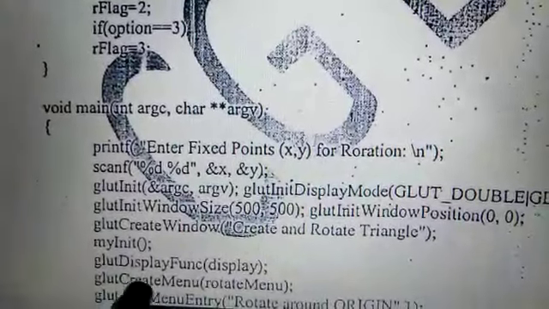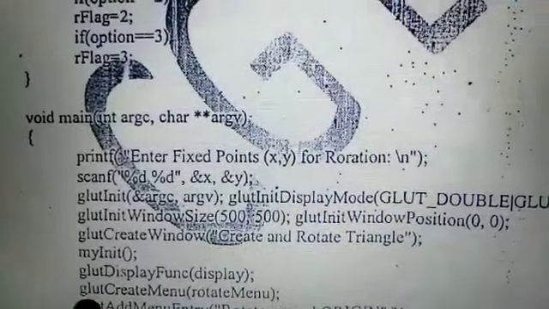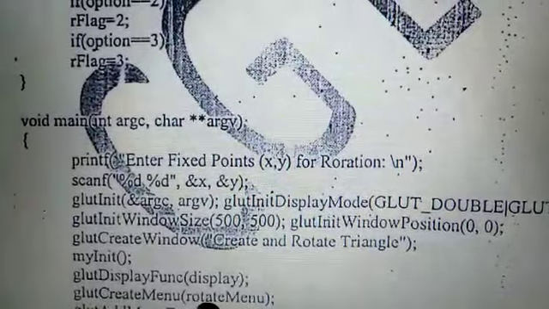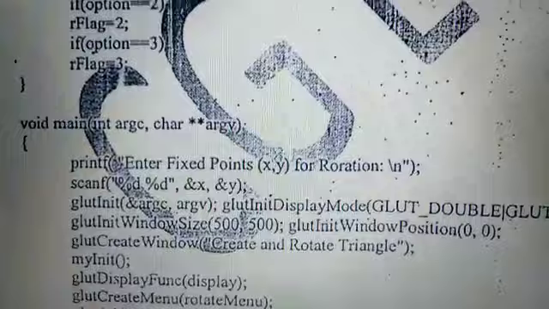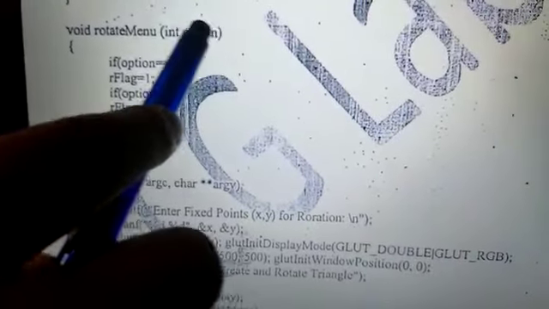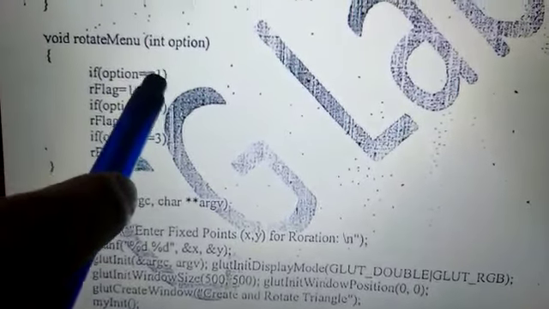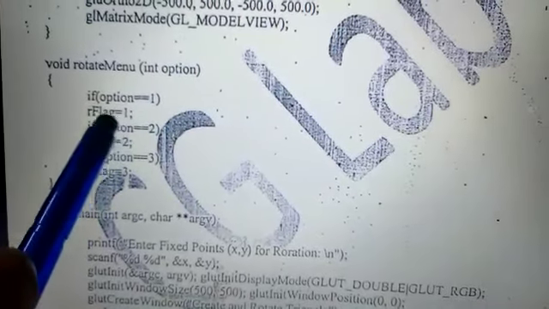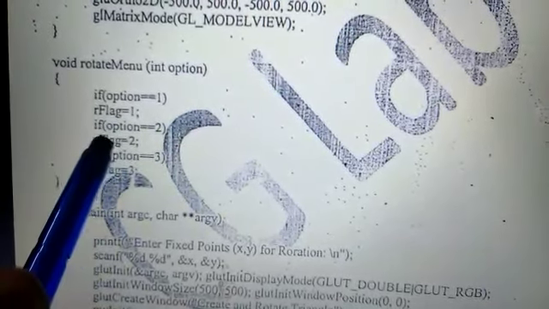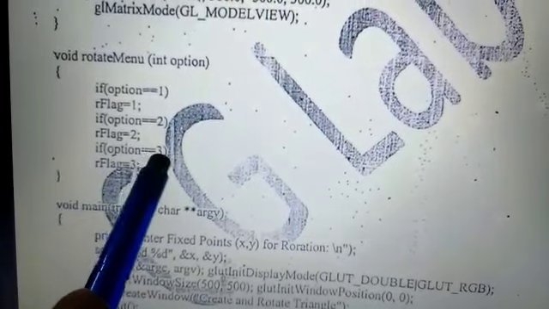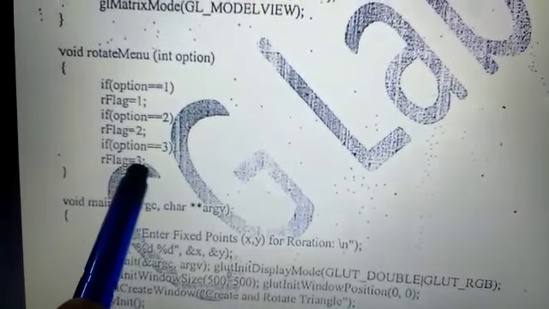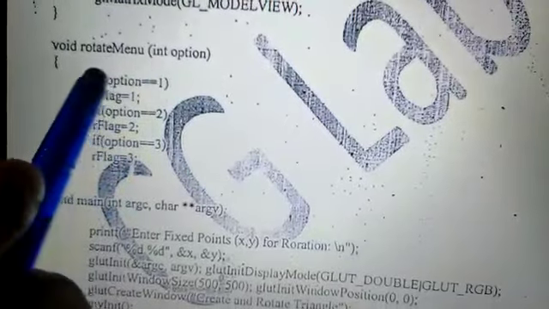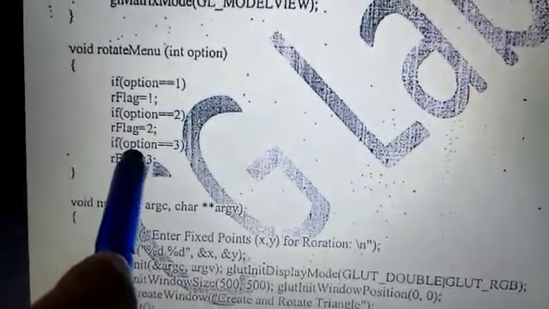Coming back to the main function, again we have here glutCreateMenu, where we are calling the function rotate menu. You can see here in rotate menu we have given different options. If option is equal to 1, we go to the R flag of 1, where we have given the options already, and if option is equal to 2, it goes to the R flag equal to 2, and if option is equal to 3, it goes to the R flag equal to 3. With respect to different flags, we are giving the rotate menu options.